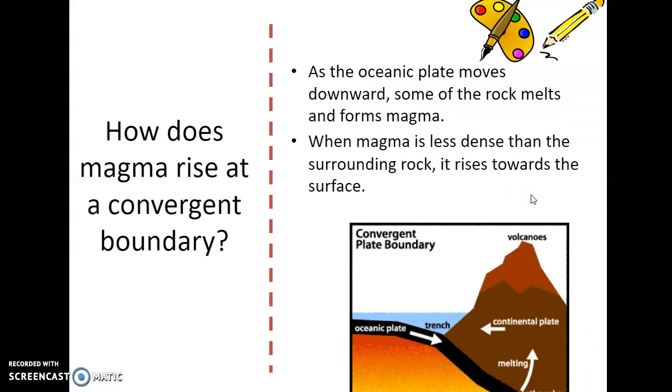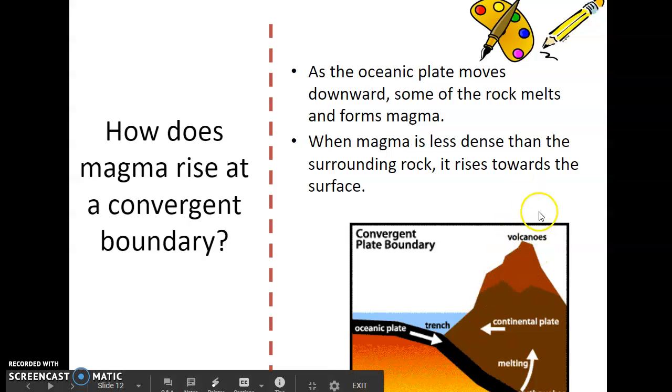So how does magma rise at a convergent boundary? So a convergent boundary is when two plates come together, they converge. So as the oceanic plate moves downward, some of the rock melts and forms magma. So when magma is less dense than the surrounding rock, it is then able to rise to the surface. So volcanoes will form this way.